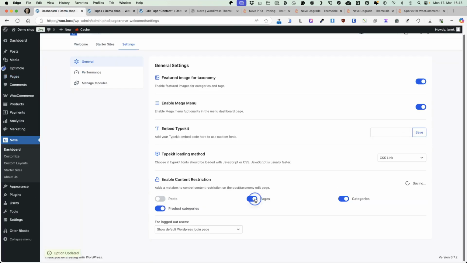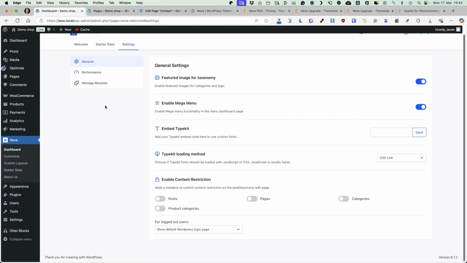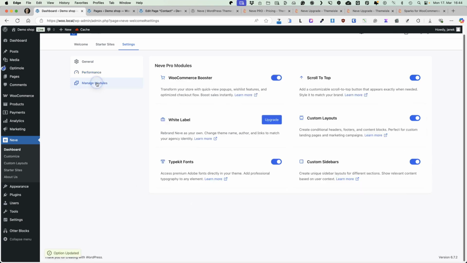Since I'm not gonna use this feature, I'm gonna deactivate it once more, and when I refresh the page, you'll see this feature is disabled. Okay, next let's take a look at the performance options. Let's activate the local fonts. It's useful for better performance and GDPR compliance. Let's remove emojis to improve our page load time. If you don't use any embed stuff, for example, YouTube videos or iframes, then you can remove this one here. And let's activate lazy rendering. Next, let's manage modules for the theme.